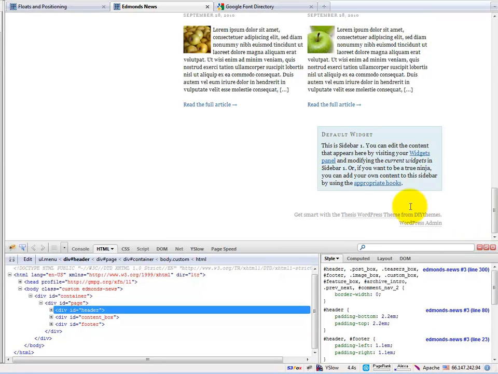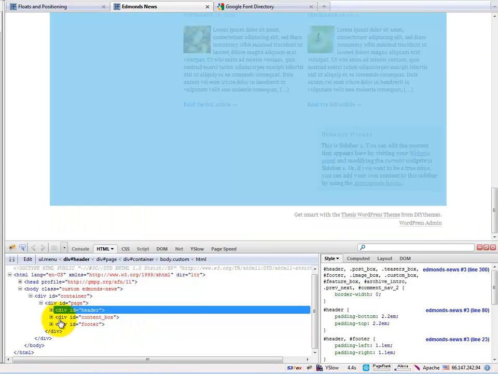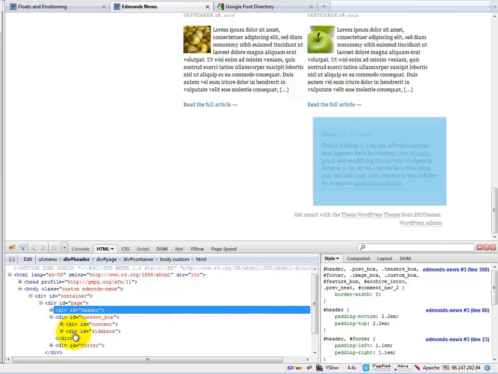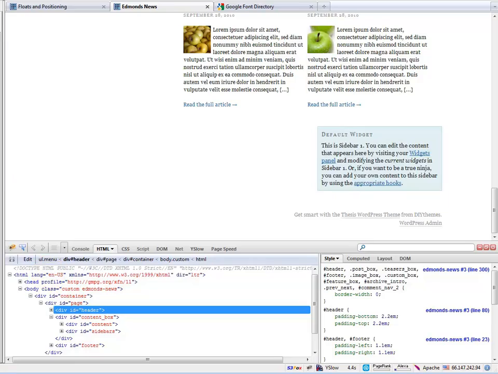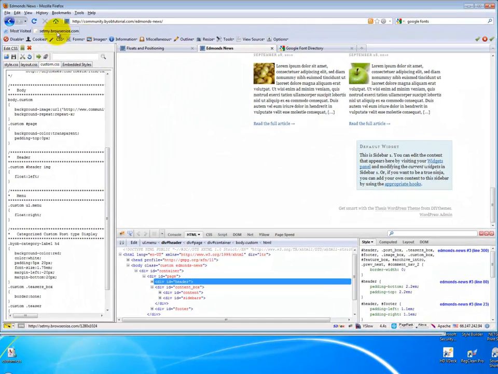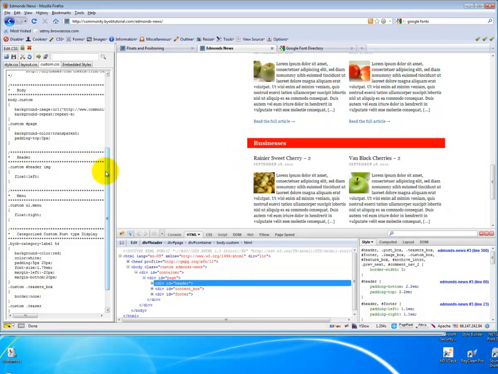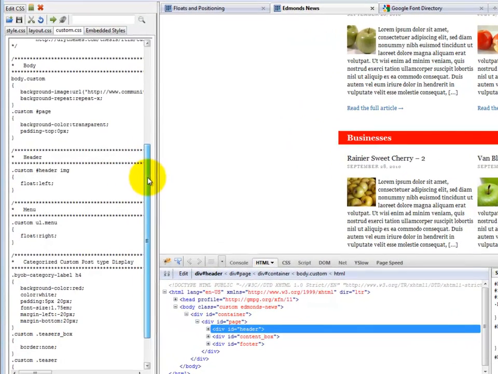Oh, something happened to the content. What did I do that made that happen? I'm going to stick this in and then refresh that screen and see what happens. Huh. Padding top 0 pixels. Background color transparent, custom header image float left, custom UL menu float right.